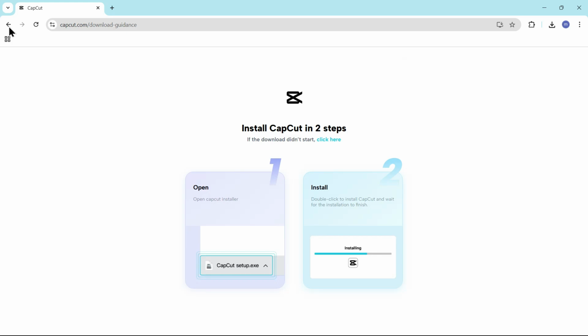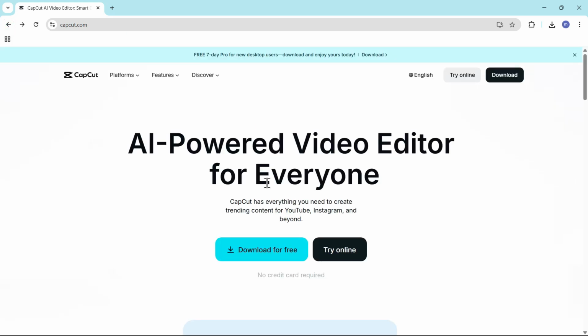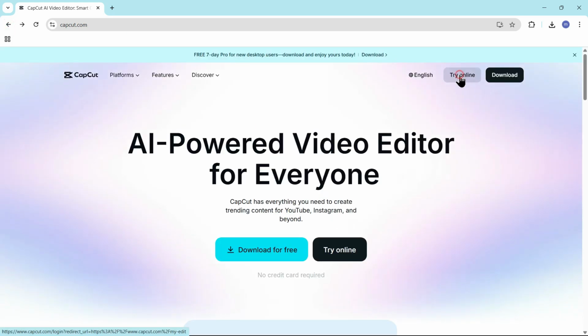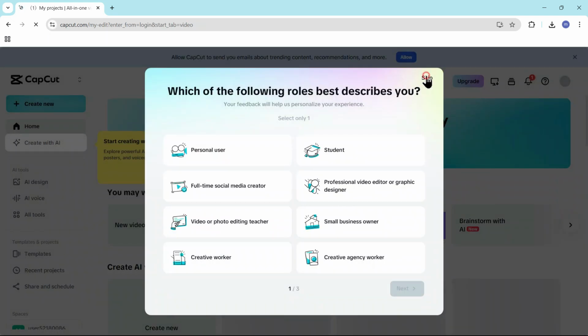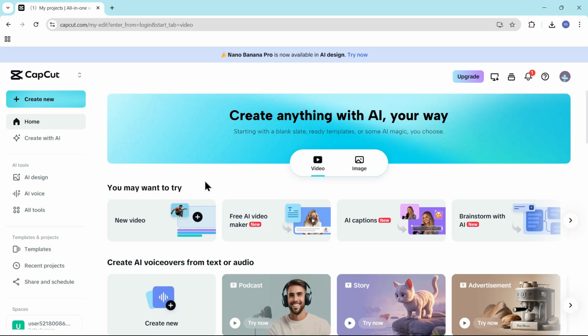If the templates still don't appear, go back to CapCut.com and click on Try CapCut Online at the top right. Sign in to your CapCut account and check the left-hand menu, where templates are usually available. In many cases, the web version shows templates even when the desktop app does not.